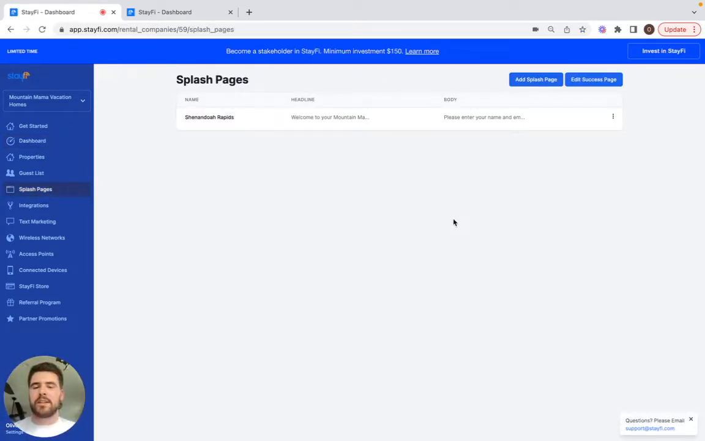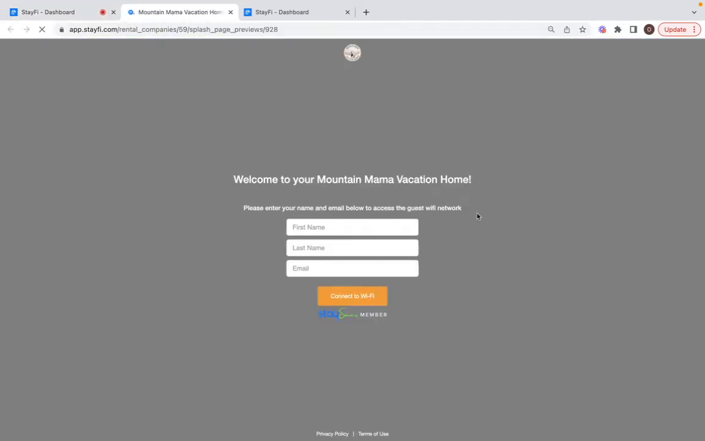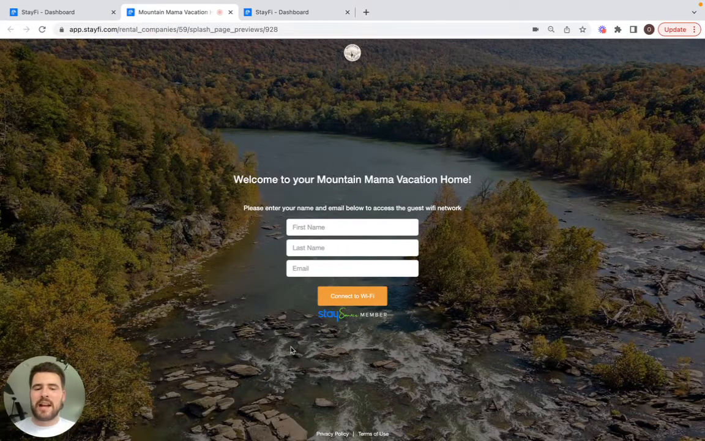So when guests go to log into your Wi-Fi network, the first thing they'll see is going to be this branded splash page that welcomes them to your property and also collects all of their information here. So this is a great way to introduce them to your brand so they know they're staying with you as a property management company and not the OTA they booked with like Airbnb or Vrbo. And then of course, it's a way to collect all that information so you can stay in touch here.